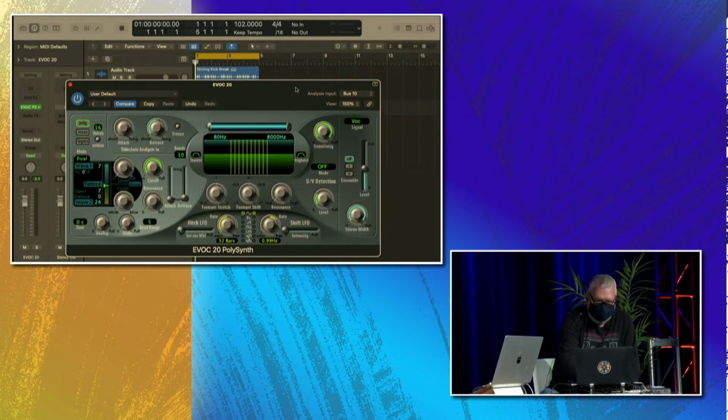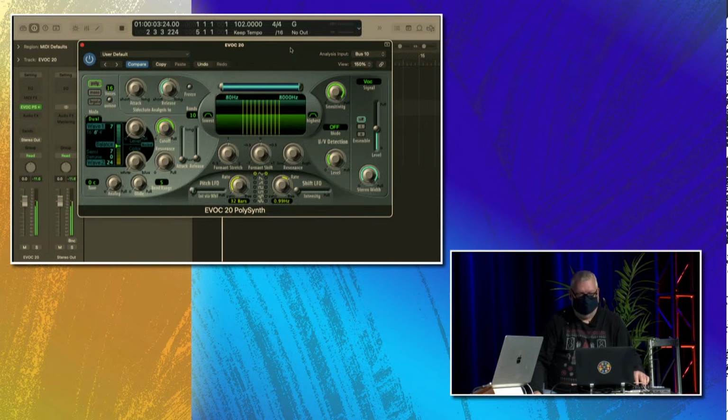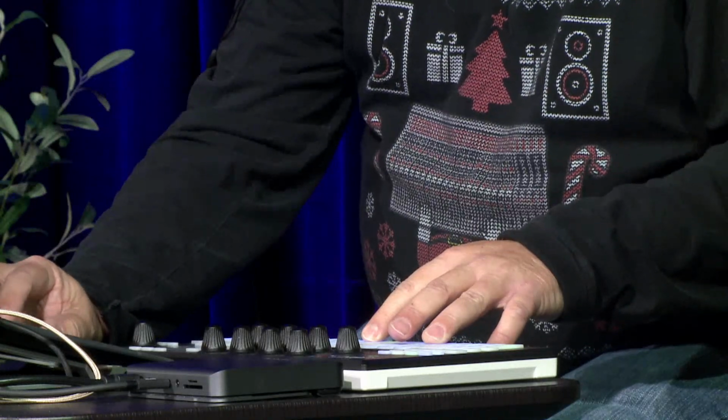So if I start playing my drum loop, and I play some keys, I now have musical drums. And again, I can still change different waveforms with it.